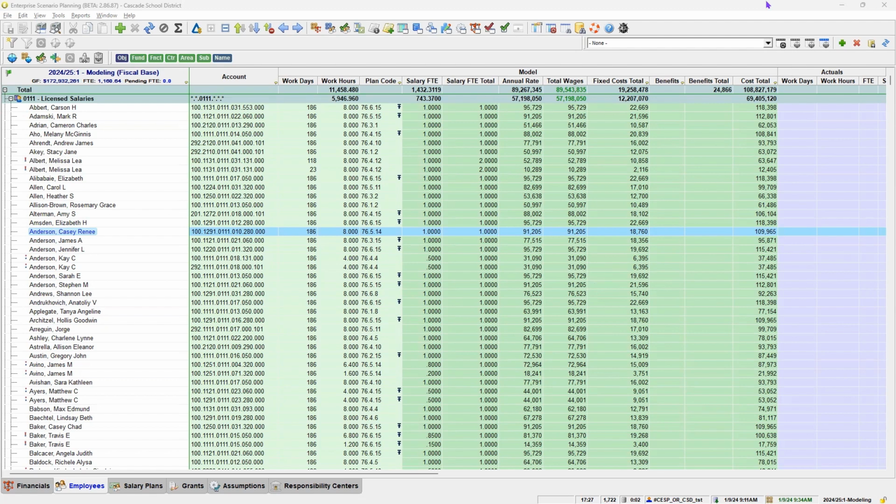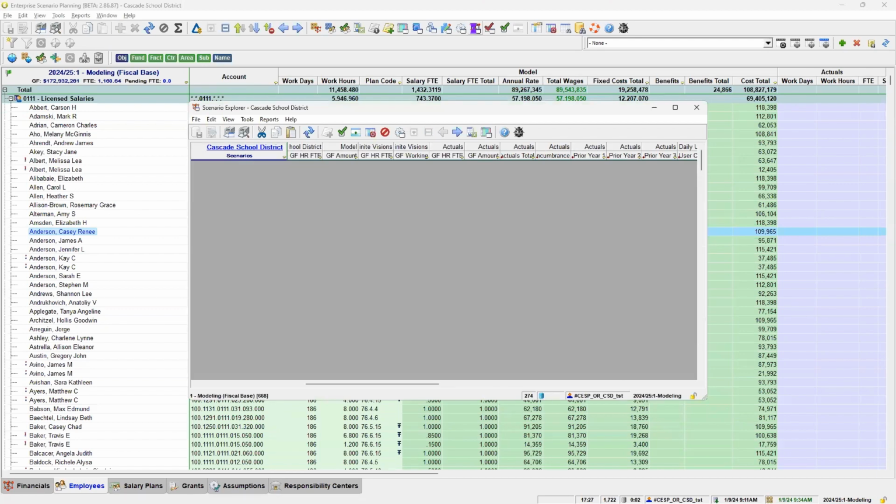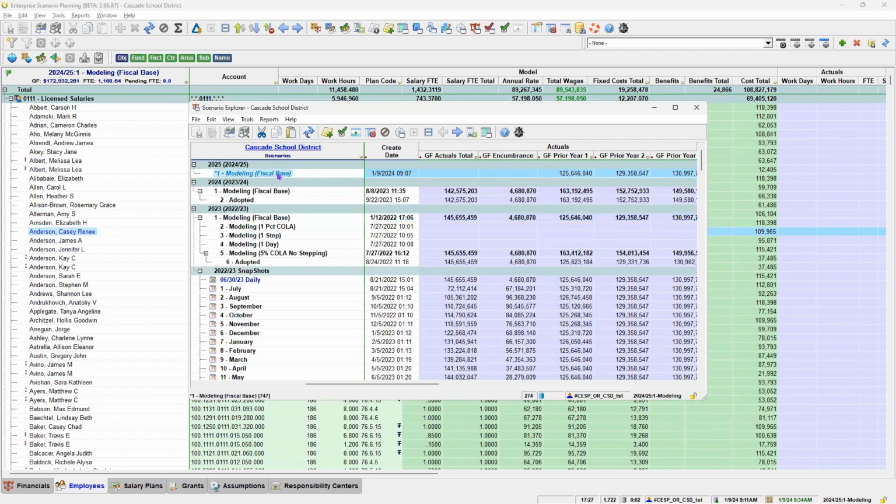So after we're done training, or if you're still in your production database, you can go ahead and create your new year, because now you know that if you want to update your employees, you know how to do it.